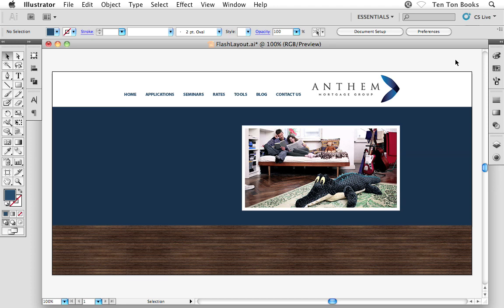We're looking good. We're starting to get some actual content into our layout, and the layout is starting to come together here. So don't forget to save your file as we're going along here, and let's continue on with building our Flash interface here inside Illustrator.